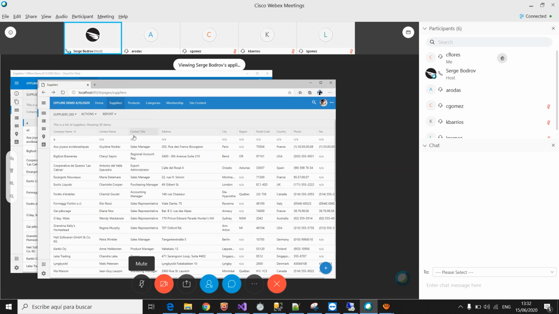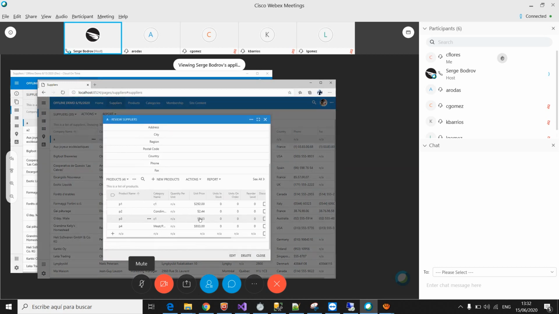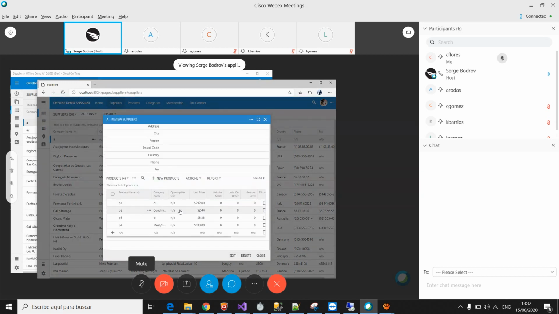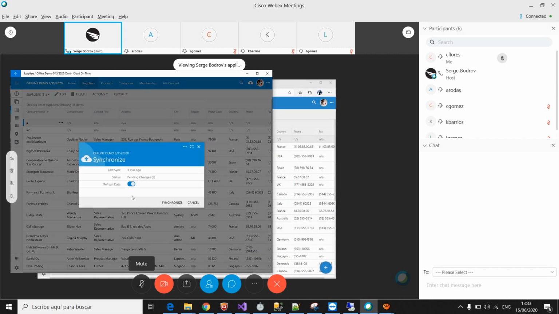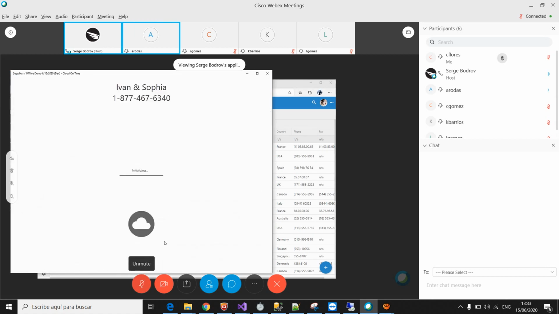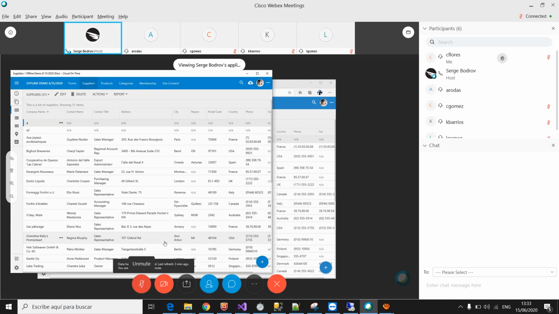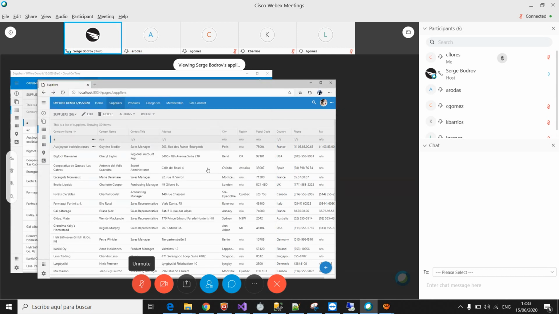So let's just confirm that it works the way I described, right? So here's what we have. We have A and these prices, right? If I upload, we should see something else. So I say upload. It says synchronize. I will say don't refresh data. So synchronize. It simply copies all the changes and comes back. That's it. Done.